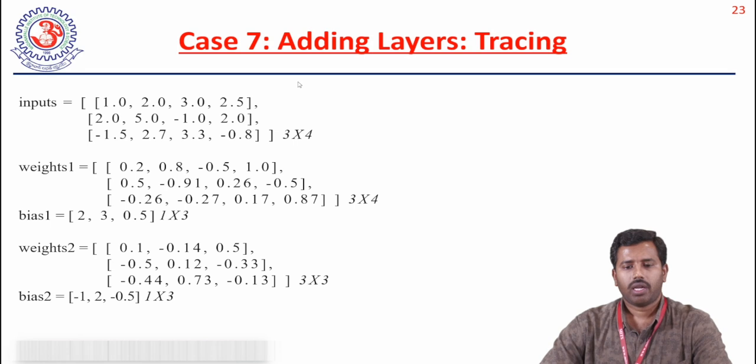Now, case number 7. Here we are adding some more layers. If you observe, the input is also batches of data. These batches of data will be applied on weights 1, along with the bias. The result of hidden 1 will be given to the next hidden layer. Here we have to take 2 hidden layers. The first hidden layer will take the data from inputs and process it. The output of hidden 1 will be applied on the weights 2 matrix along with bias, so that your model will get the final output values.